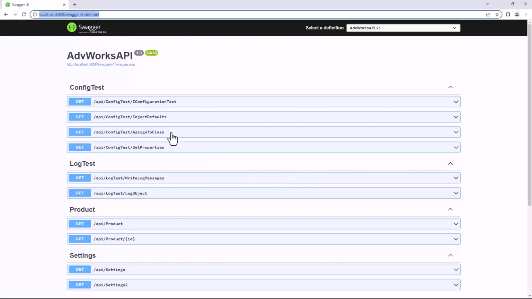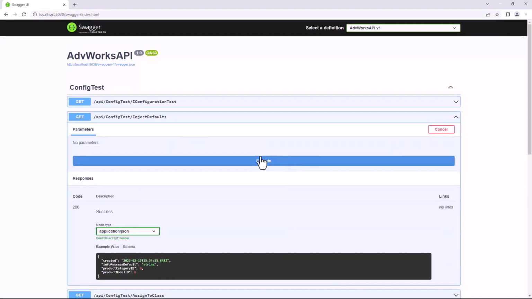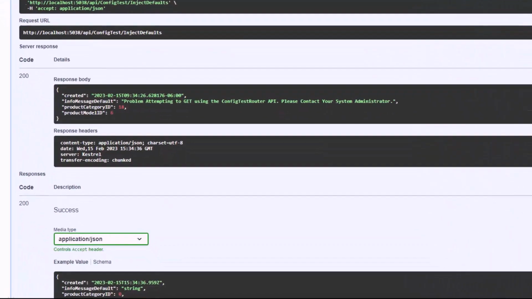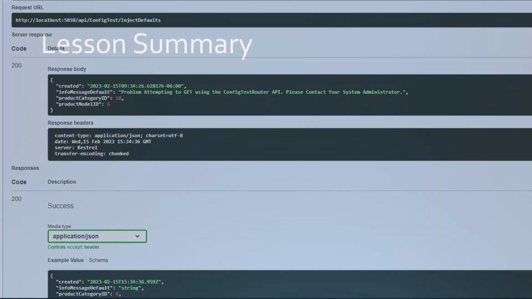And when we now do the inject defaults and we try this out, now you can see down here the response body. We get the problem attempting to GET using the config test router API. So now I've done the actual replacement, but we see that the same values got read out. They just got read in the Program.cs.